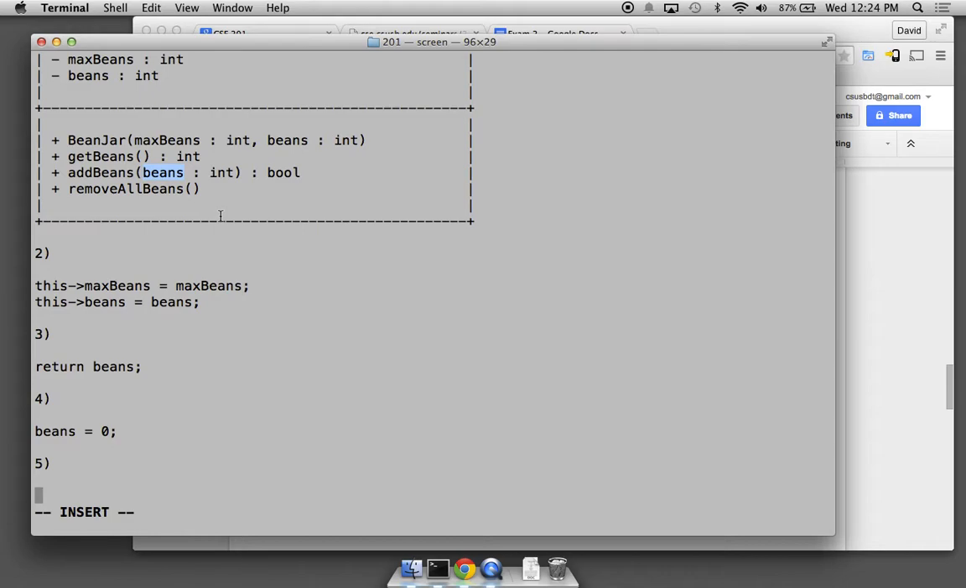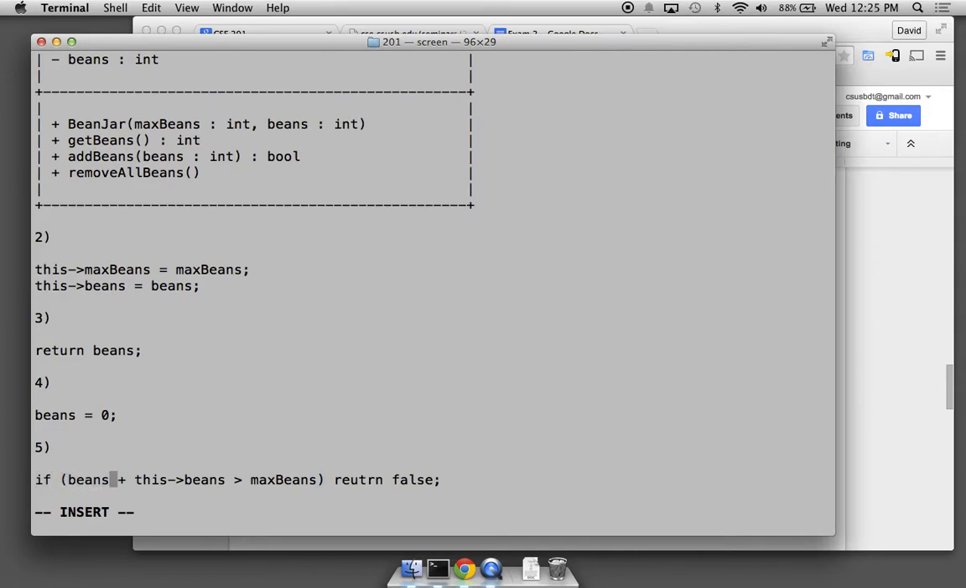So the function is going to return false if it can't add the number of beans being requested. So we have to check that. If the number of beans being requested to add to the jar, plus how many beans are currently in the jar, results in a value that's bigger than max beans, then we're going to return false. We can't do it. Oops, I'm going to change that name.